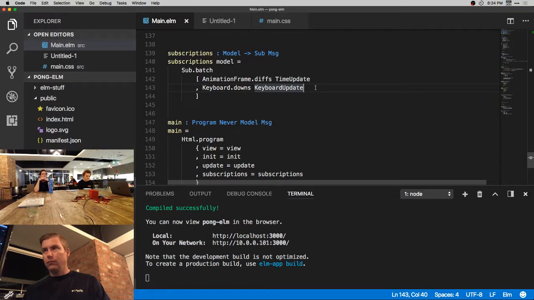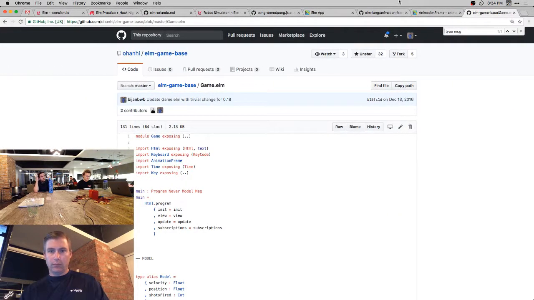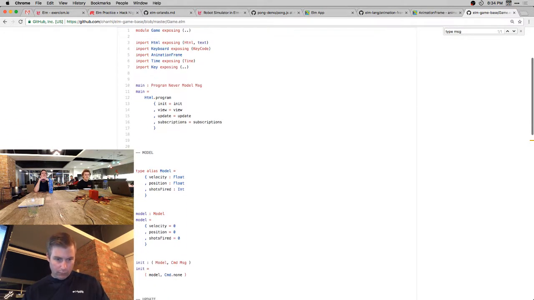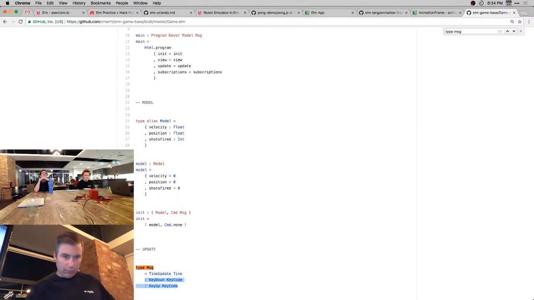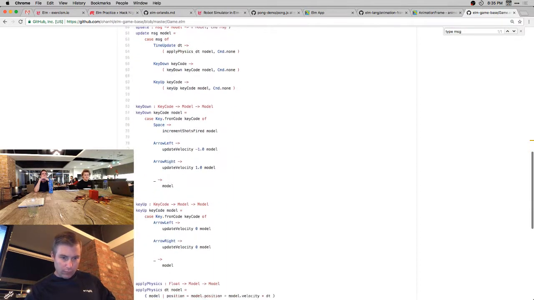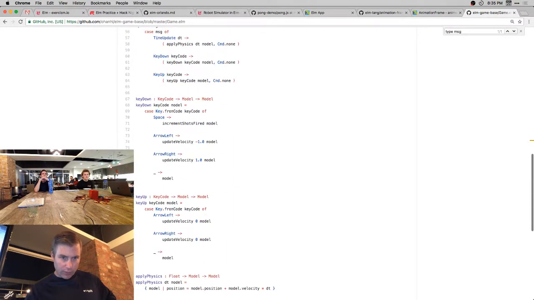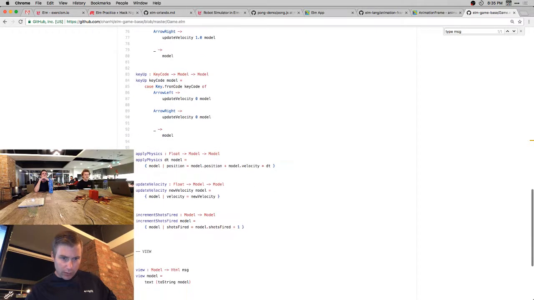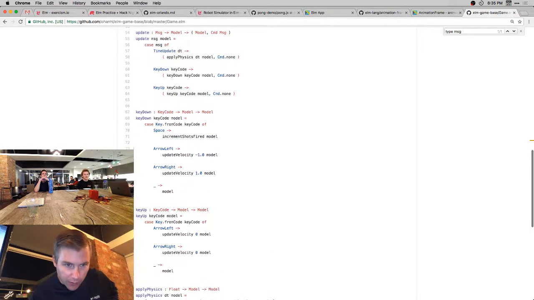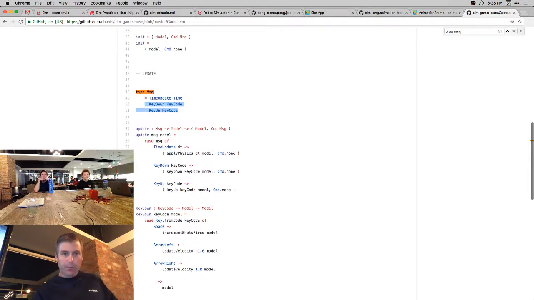Yeah, so if we go back to the browser where there's that Elm game base, I think somewhere in the update it's like key down. Scroll up a little. Update function, sorry. That guy right there. So yeah, key down takes a key code. So we won't need exactly this, but this is perfect because we'll do a case on Key.fromCode.